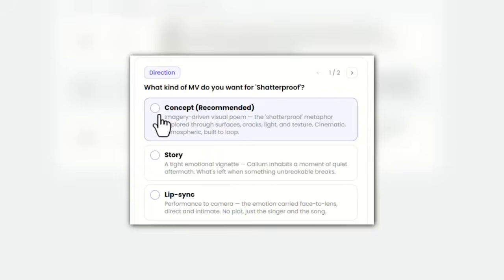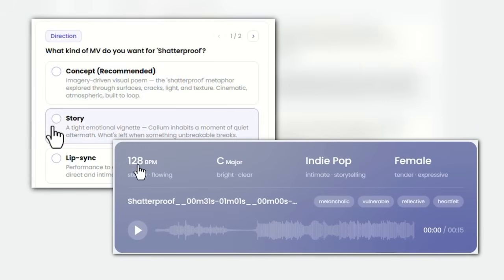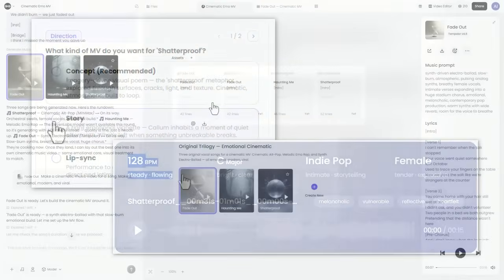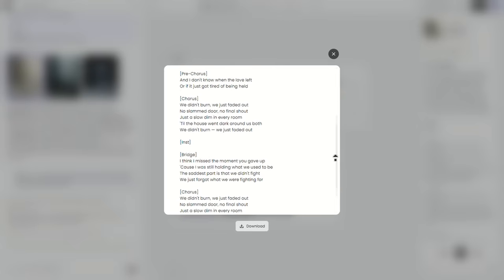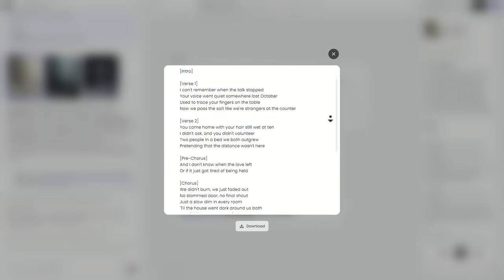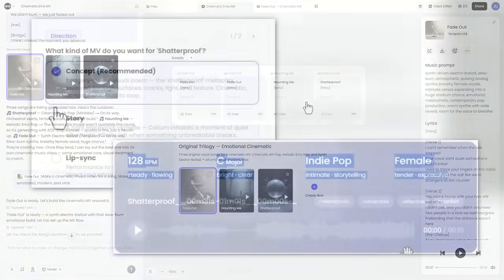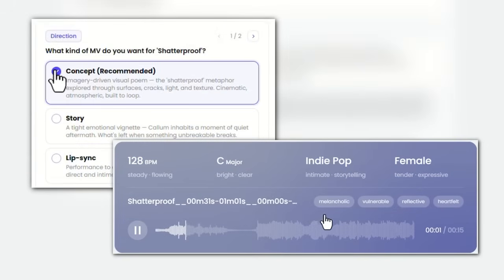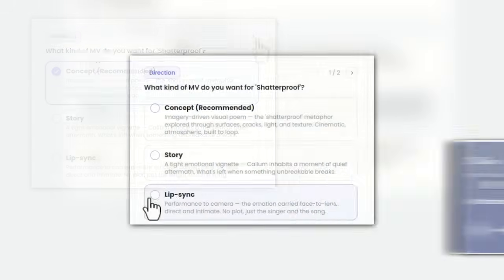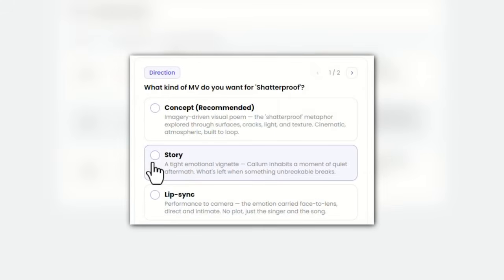Before creating anything, Tunee analyzed the song itself. It looked at the rhythm, BPM, energy, structure, transitions, and beat drops, then used that information to synchronize the visuals with the music. Instead of placing random clips over a soundtrack, the video is built around the music's pacing through its beat sync system, which makes the final result feel much more natural.